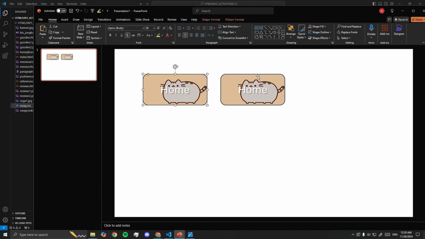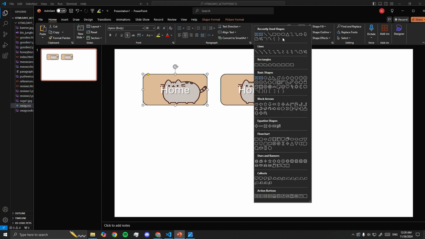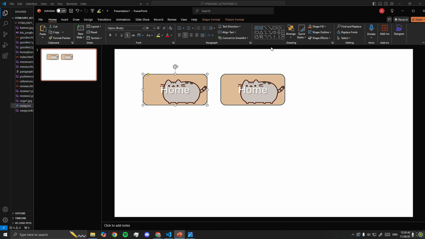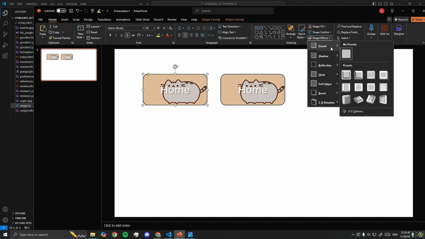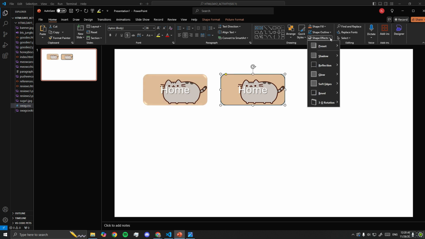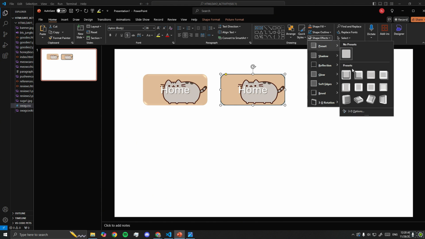The next thing we're gonna do is you want your regular button and your hover button to be 2 different images, and the best way to distinguish that is, I think that's the right word, you can either do different colors, or this really cute thing that you could do is you can do shape effects and add presets to make the buttons look like they're being pressed. Okay, so my first button is gonna use preset number 3. Okay, and then my second button is gonna use preset number 2.